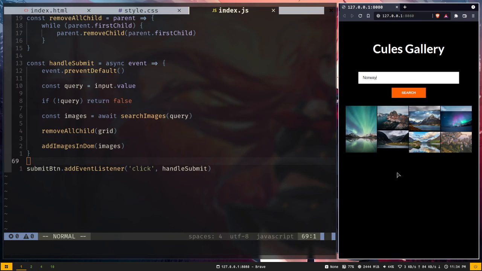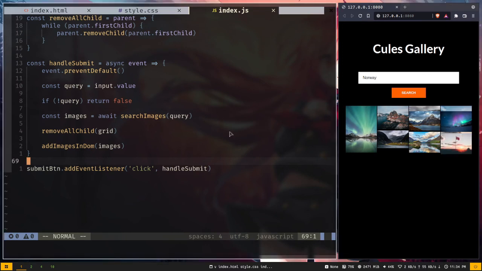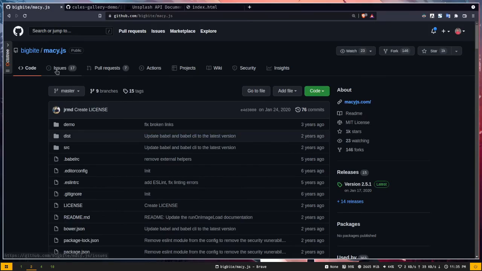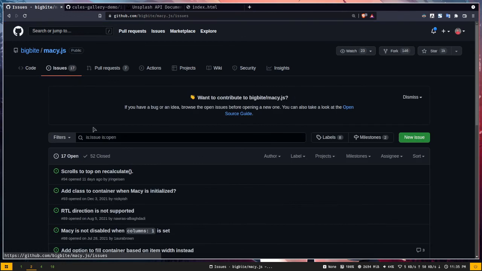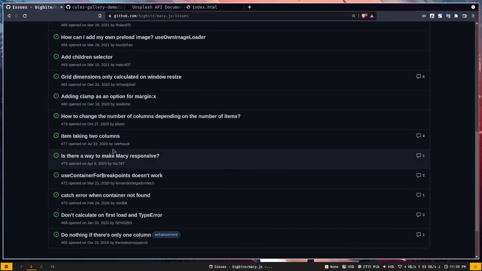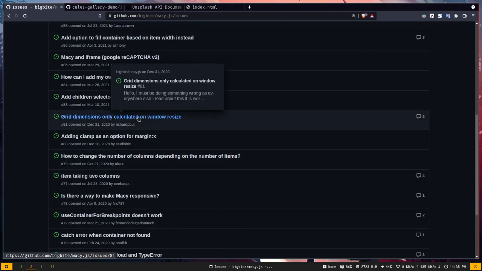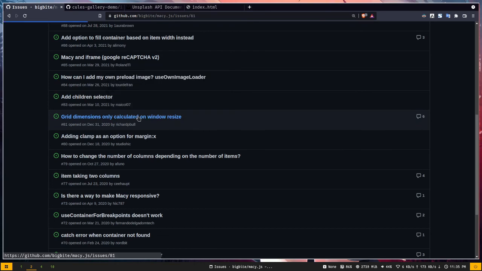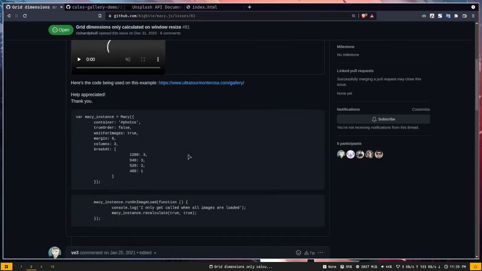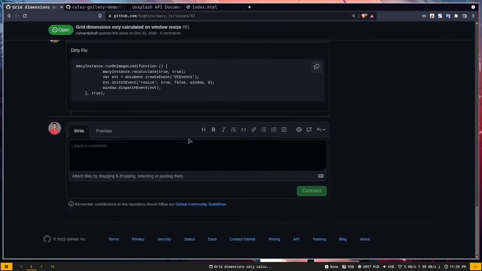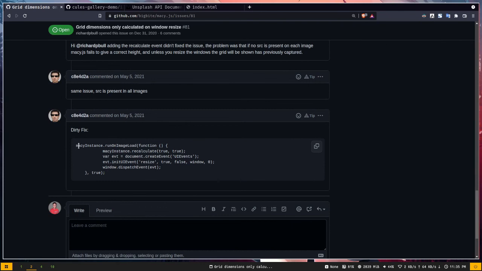So there is a way to fix that issue. I found that in an issue on the GitHub repository. So I went to the issues of the Macy.js repository. So where is that issue? Okay, so this one, grid dimension only calculated on window resize. So I'm not the only one who has this bug. Many people have this, and this guy has a dirty fix. I tried that code and it really worked. So we're gonna do some dirty coding.